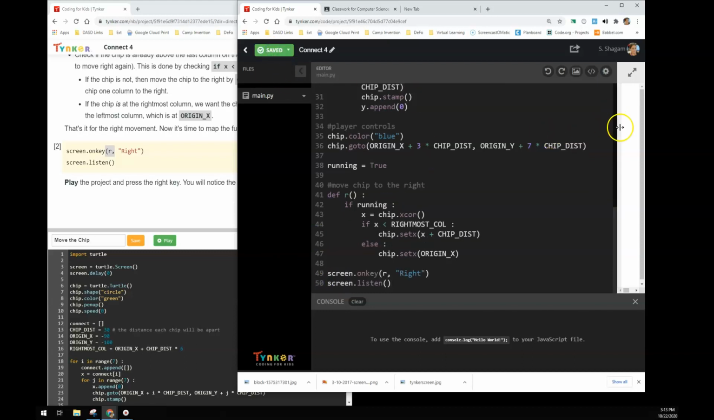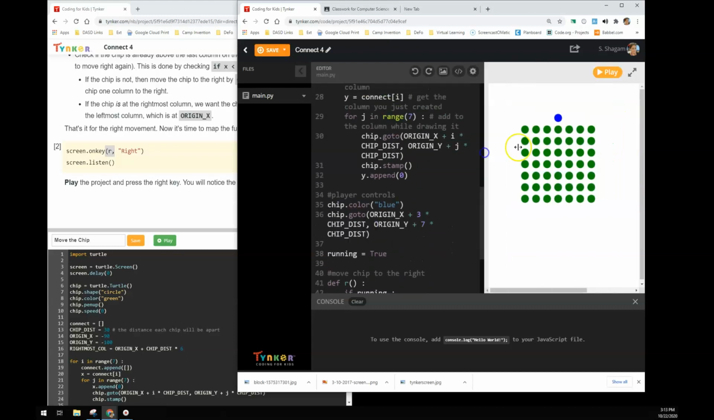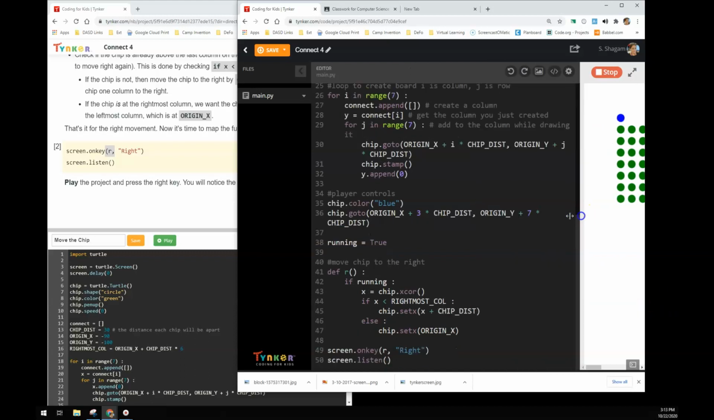At this point, the right key should work already. When I click play, if I press the right arrow, it should move to the right. And then it keeps going. When it hits that last one, it's going to bring it back to the left-hand side of the screen. Right here, I'm going to set it right back to the origin.